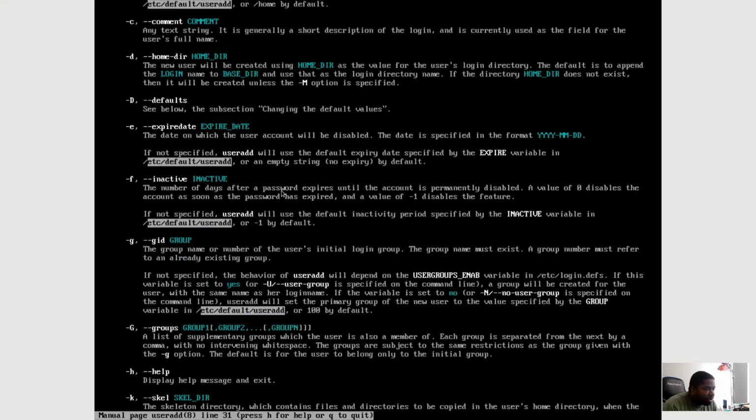Inactive is the number of days after a password expires until the account is permanently disabled. A value of 0 disables the account as soon as the password has expired, and a value of -1 disables the feature. If not specified, useradd will use a default inactivity period specified by the INACTIVE variable in /etc/default/useradd, which is -1 by default. So basically, inactive is -1.